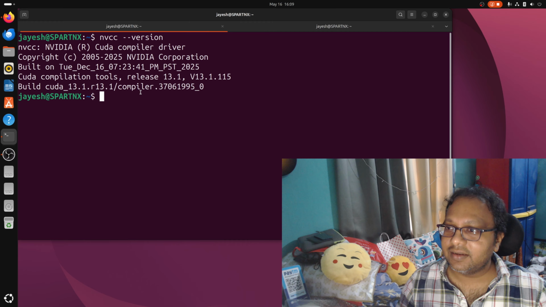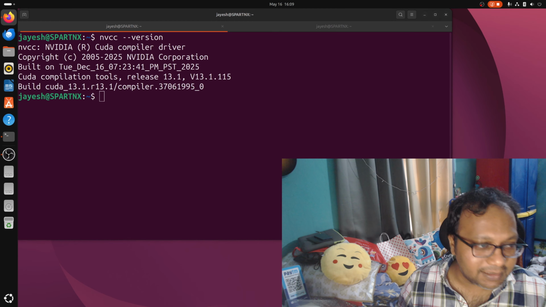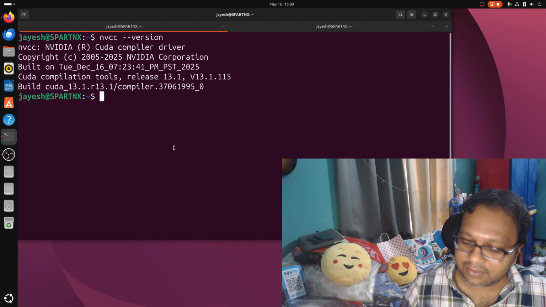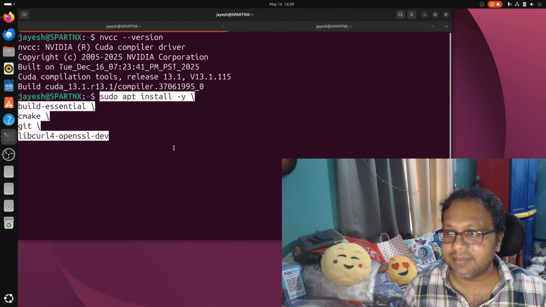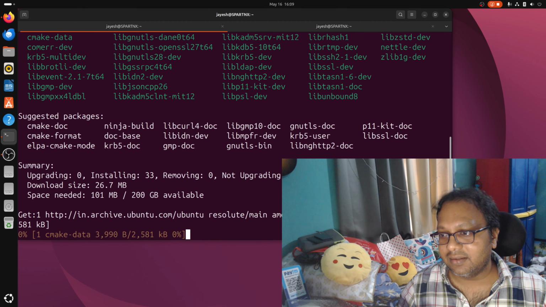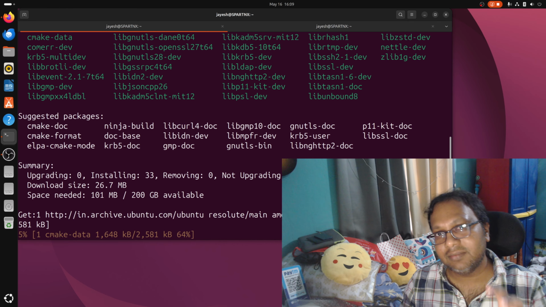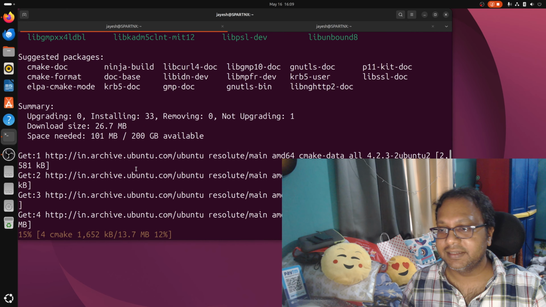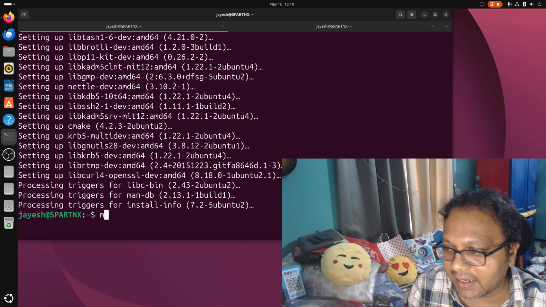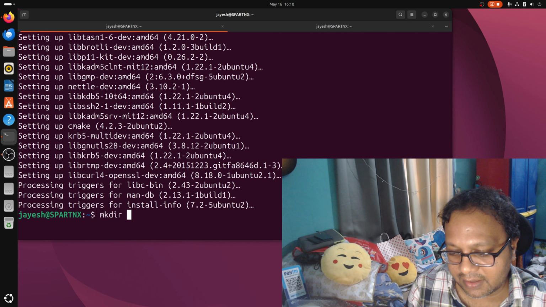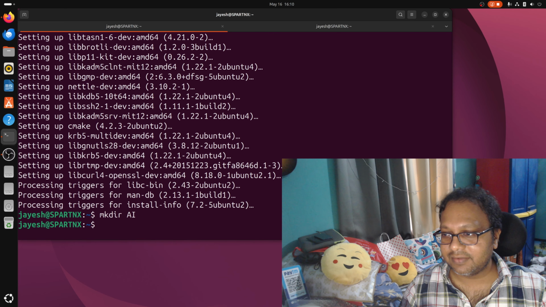So now we'll go again to build the dependencies. I'll copy paste this again in order to have build-essential, cmake, git, and curl. And these are the build dependencies that we need in order to build llama.cpp. Let me make a directory of AI, mkdir AI. I've made a directory of AI.